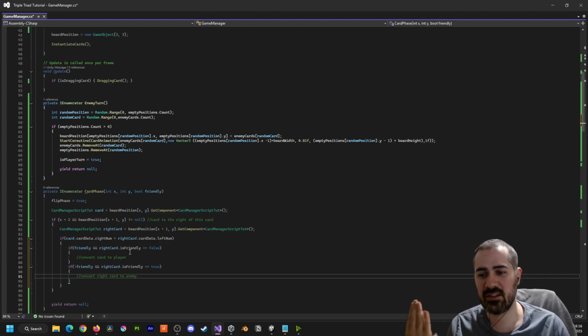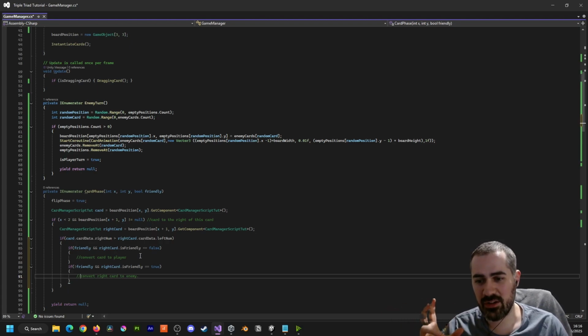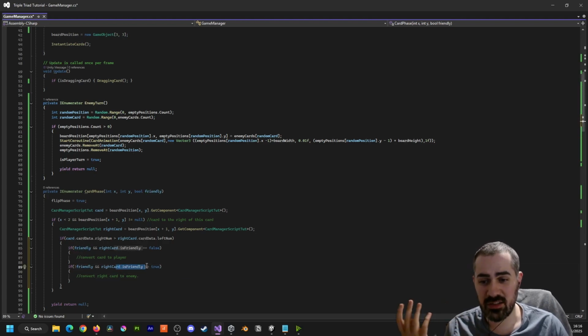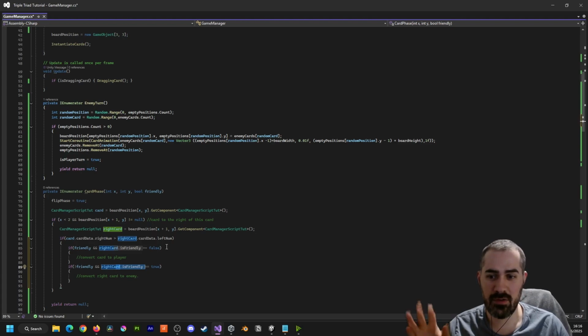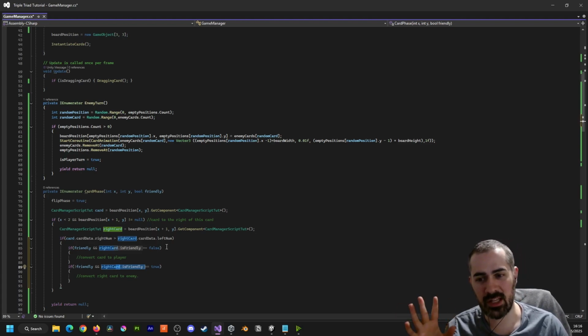And then we need to ask the question, fundamentally, where are we converting it? Friend to friend or enemy to friend? We need to know how we're going to convert it. It's also worth noting, for example, if it's not a friendly card and the right card is also not friendly, then it just doesn't matter. Nothing happens because those cards won't interact. Enemy cards don't interact with enemy cards, and vice versa. Friendly cards don't interact with friendly cards.